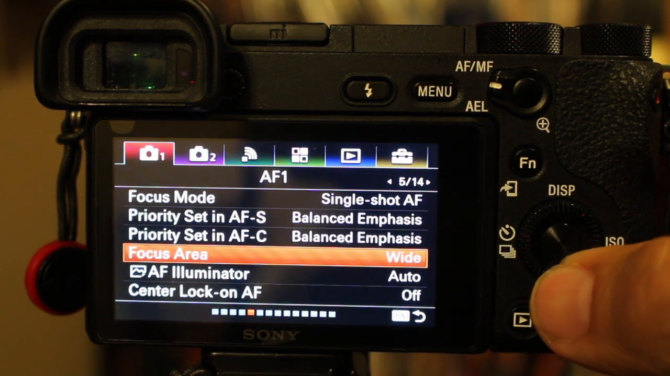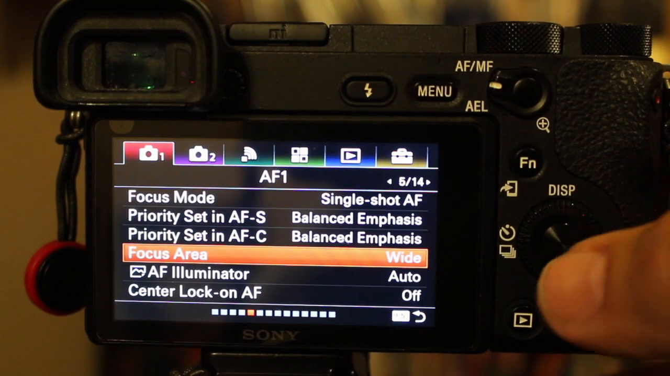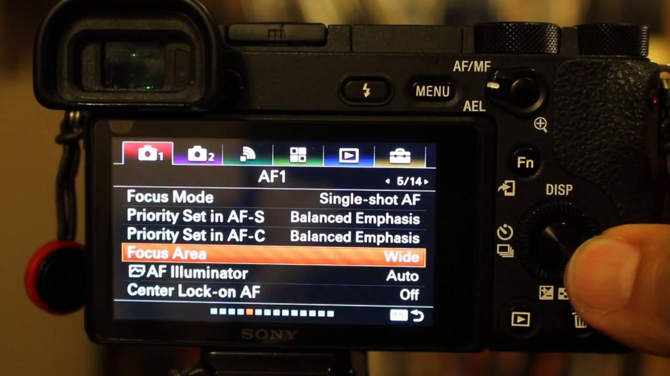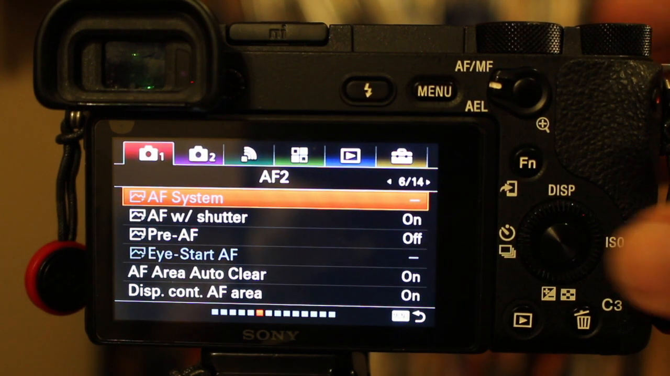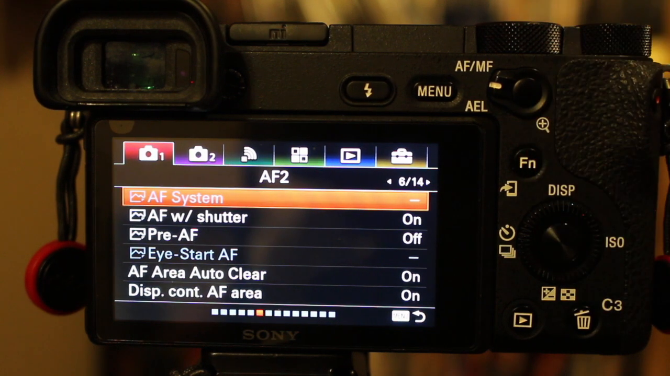Autofocus illuminator, I have set on auto. Center lock on autofocus is off, but sometimes I use that, and you need to set up a button for that. Autofocus with shutter, I have set on, so when you push the shutter down, it automatically autofocuses. I don't do back button autofocus, especially on this camera. It's just not very convenient.